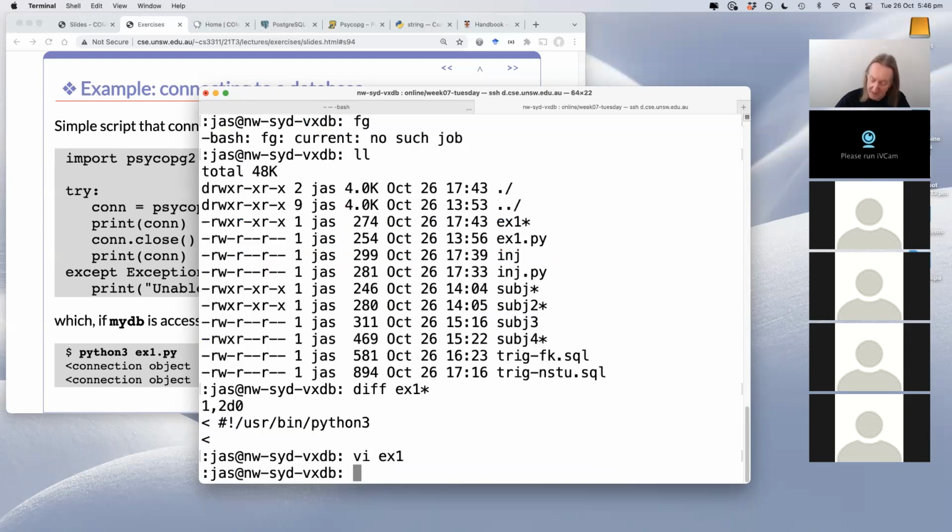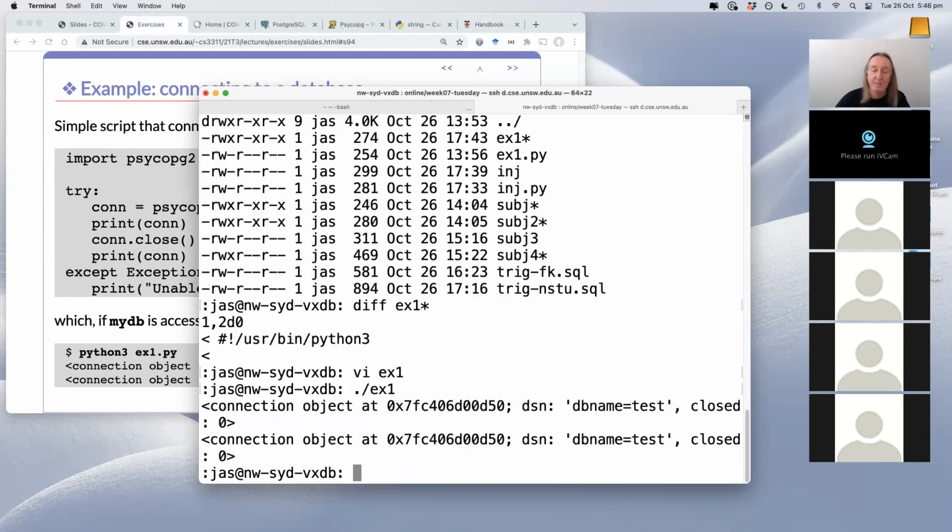Now, this is going to be a bit boring. Close what? Closed is 0. Closed is still 0. Did I put that print in the wrong spot?